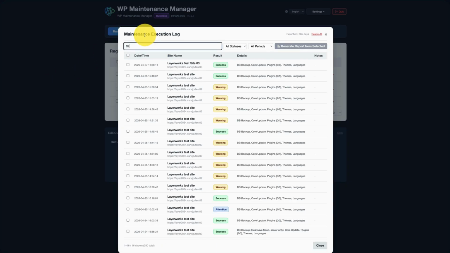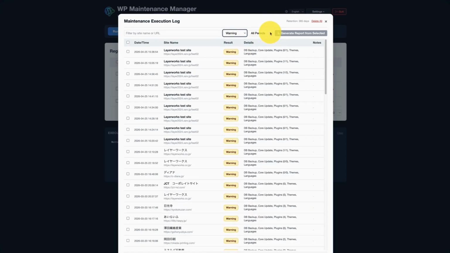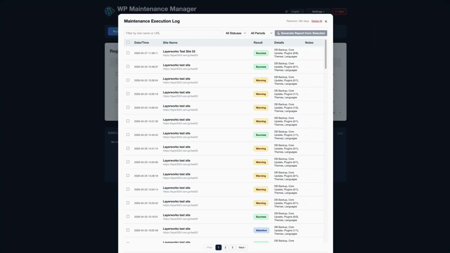The search box filters by site name or URL, useful when you manage many sites. The status dropdown lets you show only success, warning, attention noted, or error runs. The period dropdown filters to the last 7, 30, or 90 days. For example, to see every attention noted run from the past week, choose Attention in the status dropdown and Last 7 days in the period dropdown. The table updates instantly. Click any row to open the run detail.